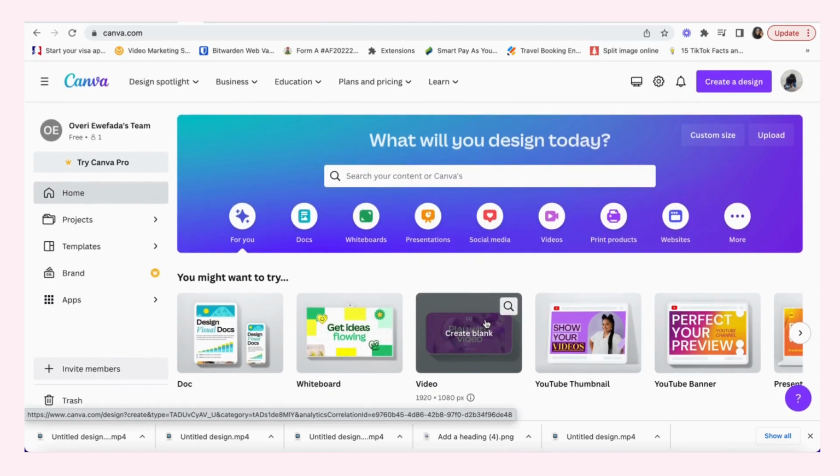I hope I've been able to show you the reasons why you should start using Canva, and of course, how much of a lifesaver Canva is, right? Okay.